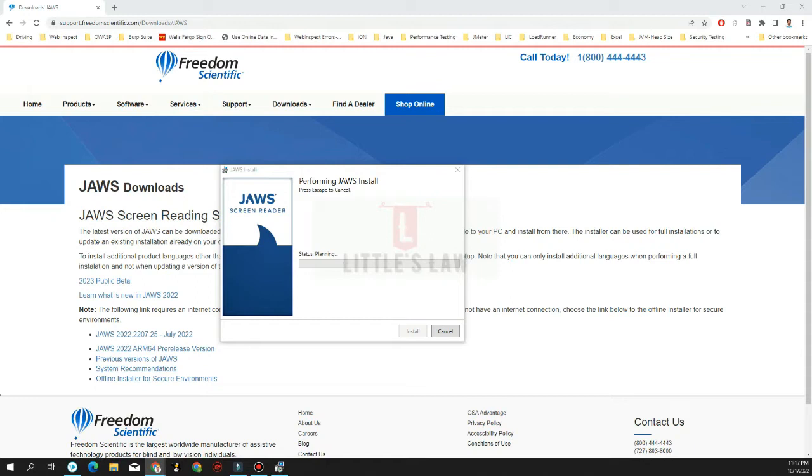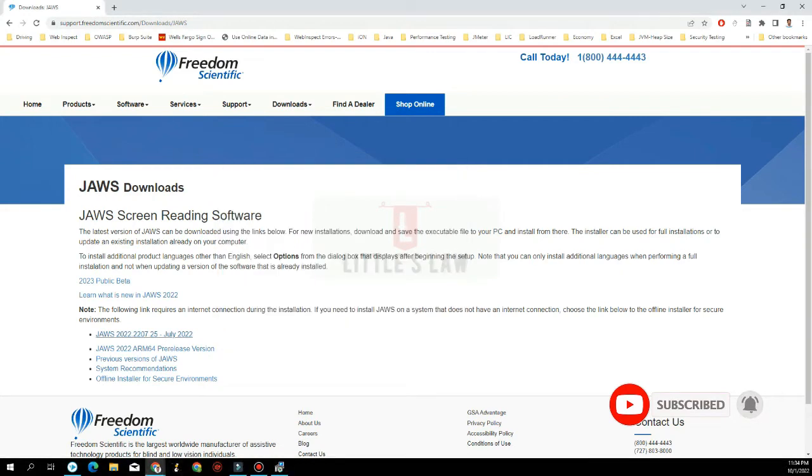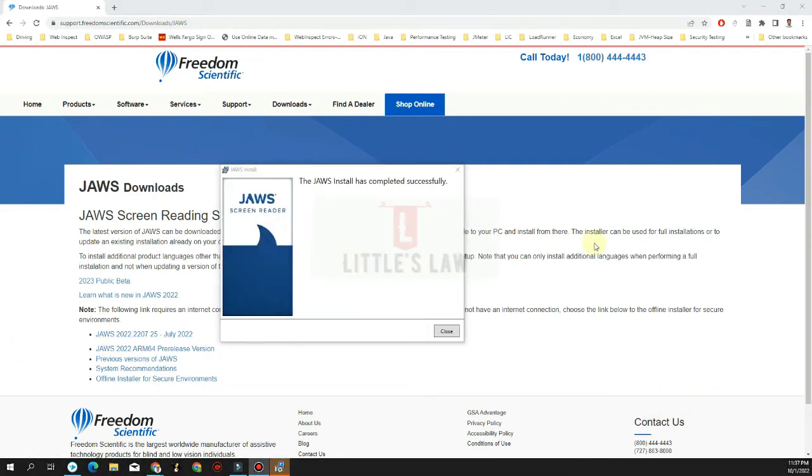So these are some of the few things, and we have various versions of JAWS. We have home licensing, and various other licensing options available with JAWS. So let's now wait for JAWS to get installed. Now the installation has completed successfully.